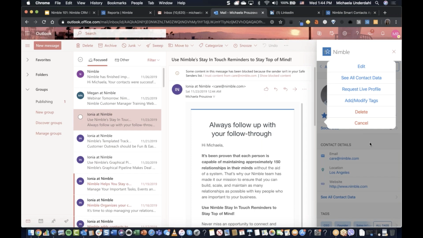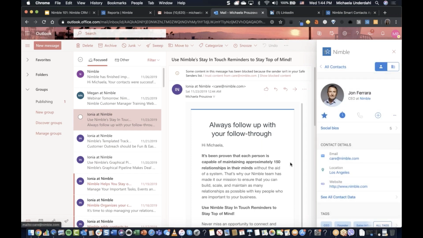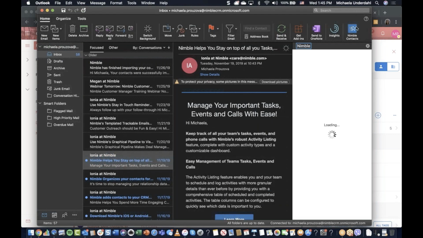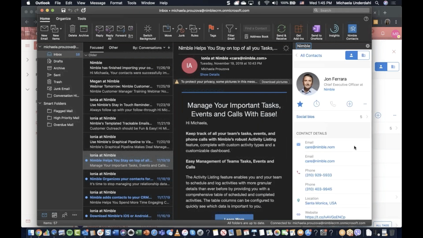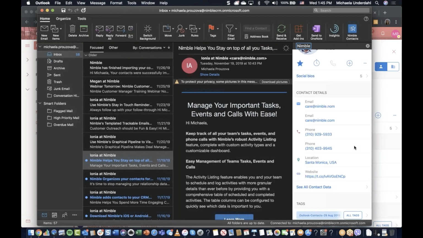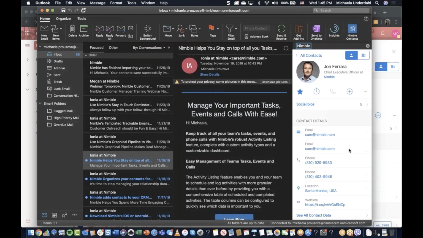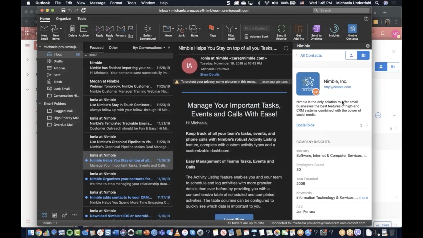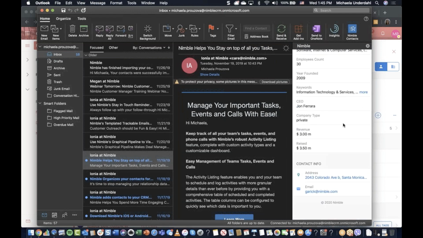So if somebody emails me and I notice that they were promoted, their title changed, or they work for a different company, I could update the contact record straight from here as well. This is what it will look like on the desktop version of Outlook. There's actually this nice Nimble button that you will see. So you'll be able to just click on it and see all the information in here. It looks exactly the same as on the web version. You'll see all the information about the person that you already have in there, and you'll also be able to add any new information. And you'll also be able to see information about the company that they work for or own.